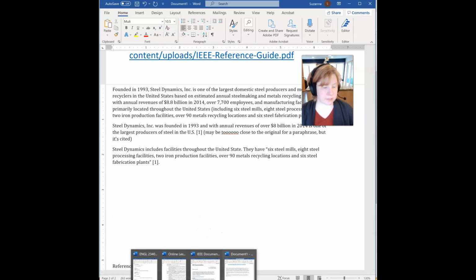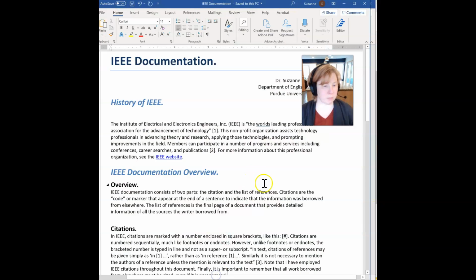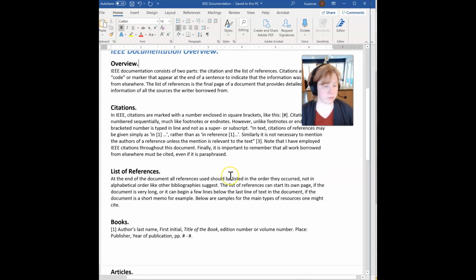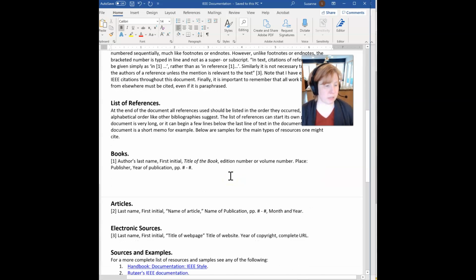Now let me show you what the reference page ought to look like. So we come back to this document, and you can kind of look at this. Citations, references. Here are the samples that you might use the most.